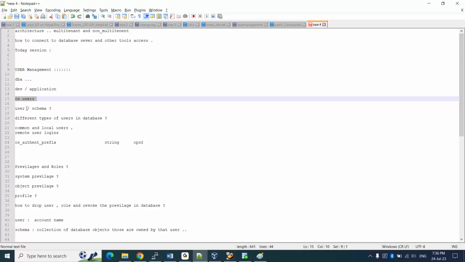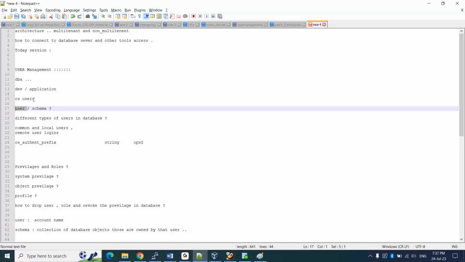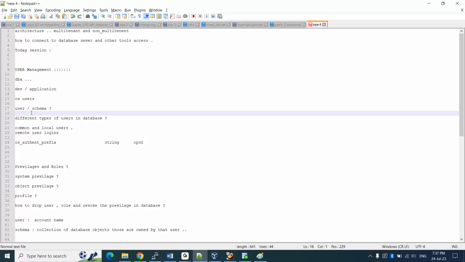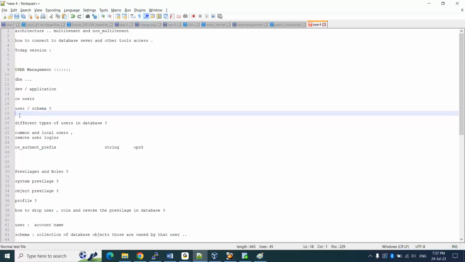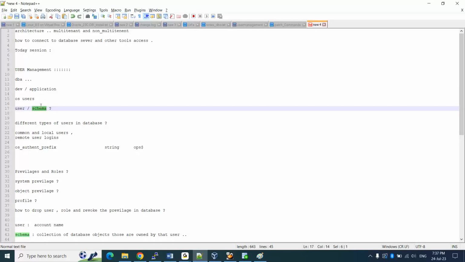A user is an application access account. A user is an account. Sometimes we call it a person also, but it should not simply be a person. And what is meant by the schema? Whatever account we created, the user is simply an account, and the schema contains or represents this user account.